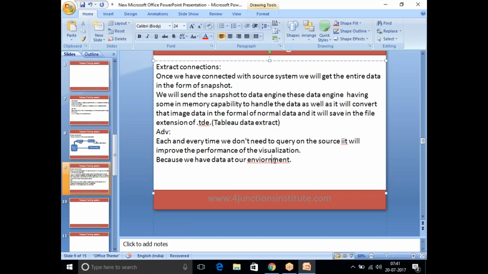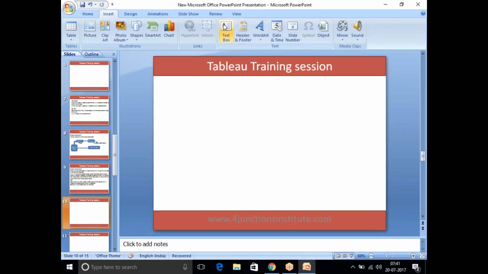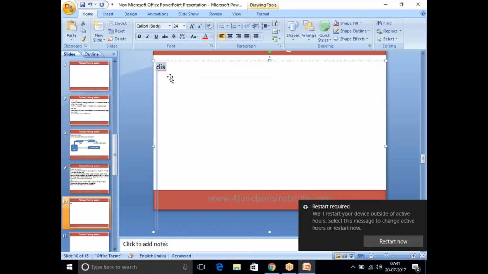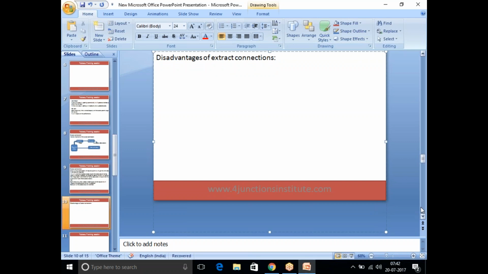Sorry, guys. Likewise, these are the advantages. Now coming to the disadvantages of extract connections, guys: whenever data is updating, we will not get the updated data at the target level.